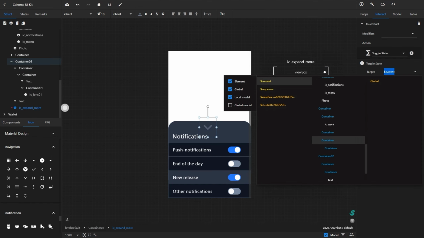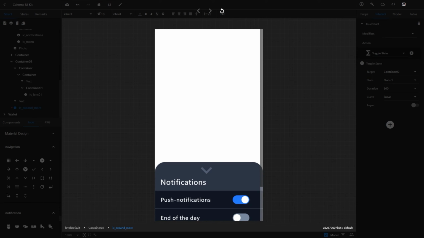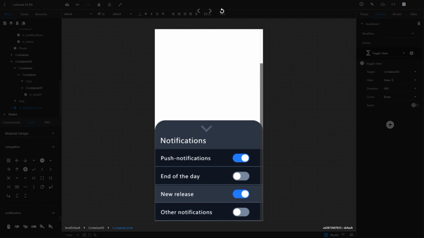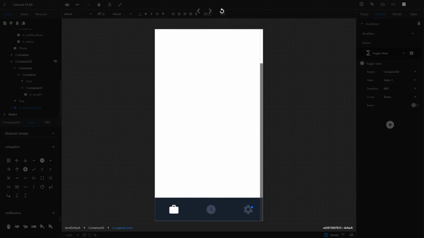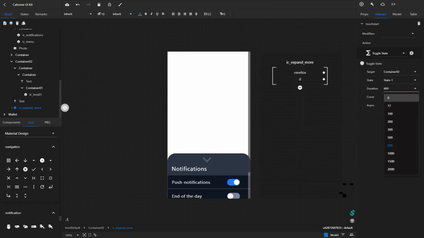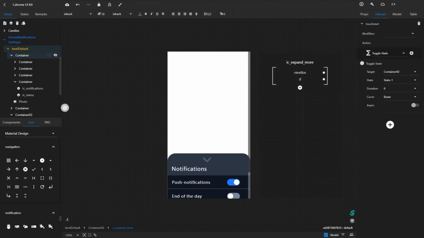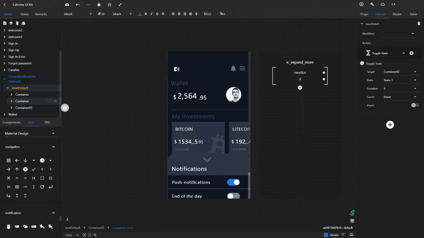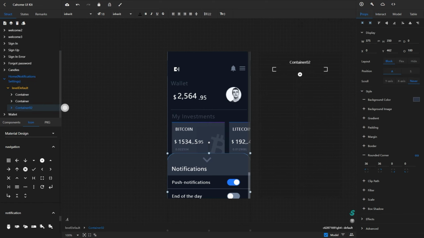Object selection. Select this invisible state. Make a preview. Adjust the time interval. Make this container visible, we click on this container again. Add a shadow to it.